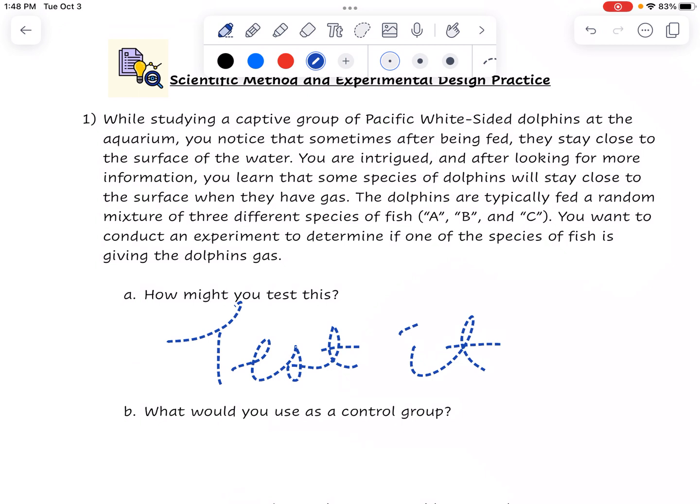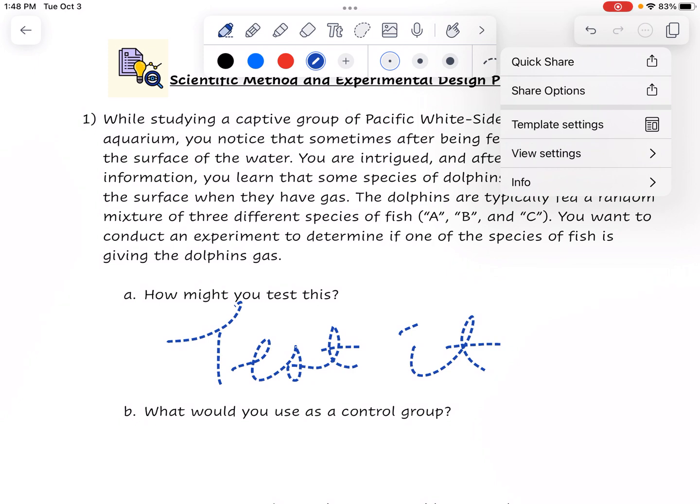So say I'm working on it, and then class ends, and my teacher says, okay, just finish it for homework. Well, I don't have my iPad at home, so I need to send it to my OneDrive so that I can access it at home.